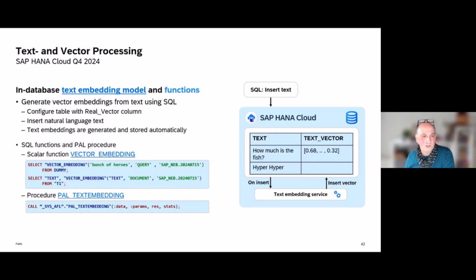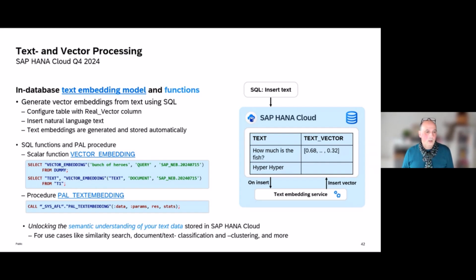There's another function in the Predictive Analysis Library itself called text embedding. This one is basically used if we have a larger number of batches of text bundles which we want to convert into text embeddings at the same time. With that, we unlock the semantic context, or the understanding, of your text data in HANA Cloud by transforming it into that text vector itself.